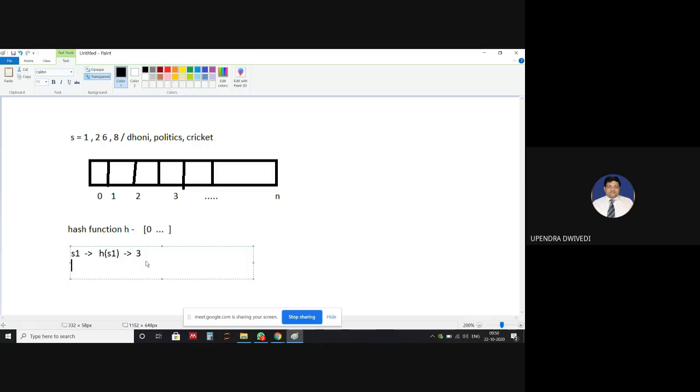So if we have a different hash function, let me make this h1 and h2. Now our output can be 5. It can be different. Okay, this is our output. So we can find out that after applying the hash function, we are getting this information. So our string can be one, it can be Dhoni, it can be politics, or it can be cricket, it can be any number of words.